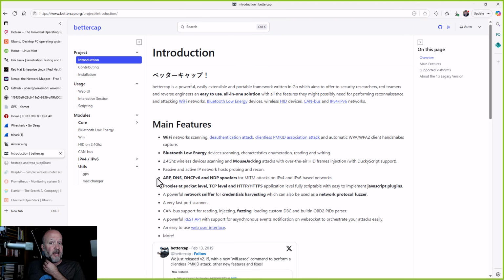Then you have another interesting tool called BetterCap. BetterCap is a better capture tool. Basically, it is a capture tool written in Go. So because it's written in Go, anywhere you can compile and use Go utilities, you can utilize it.